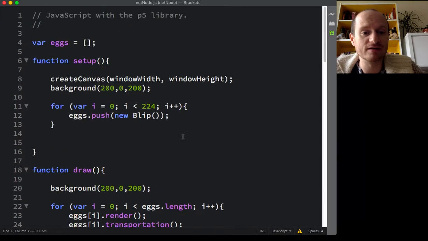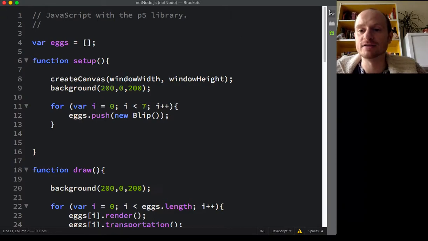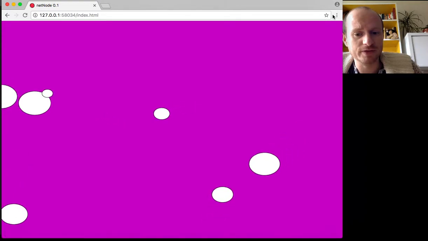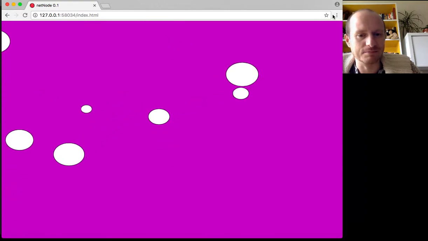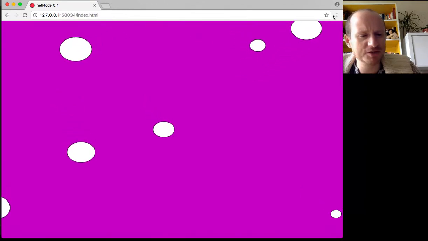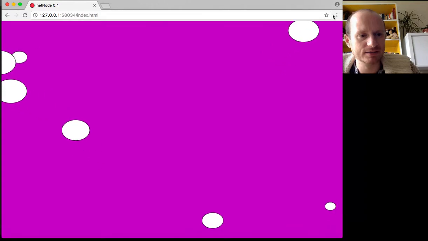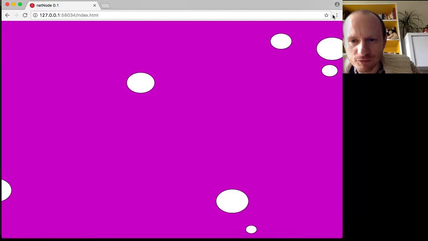Oh, making fewer eggs. Breaks my heart, but let's put only 7 eggs in there, and see if we can see some less extreme collision detection. Oh dear. They sometimes get stuck. But for the most part, the collision detection is okay. I can't quite diagnose what I'm doing wrong at the moment.